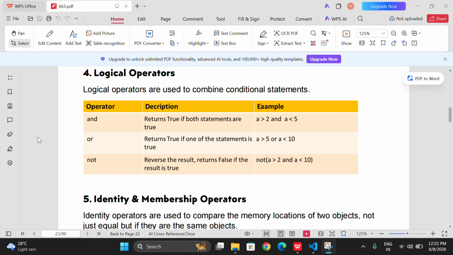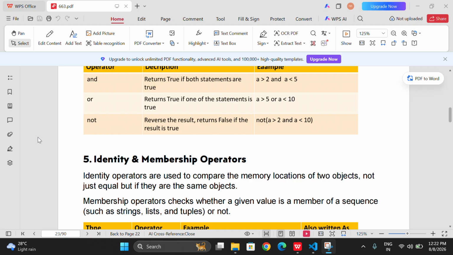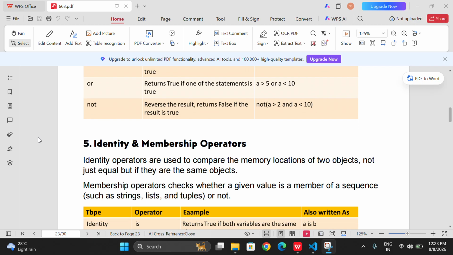Logical operators, that is and, or, not. If both are true, then and gives us true. If both are false, then and gives us false. If one is true and the other is false, then and gives us false. Or gives true if either is true, and false if both are false. If one is true and one is false, then or gives us true. Not is the opposite: the opposite of true is false, and the opposite of false is true.